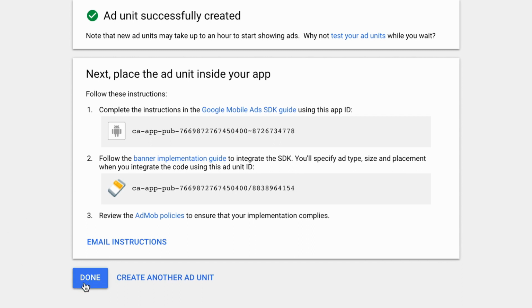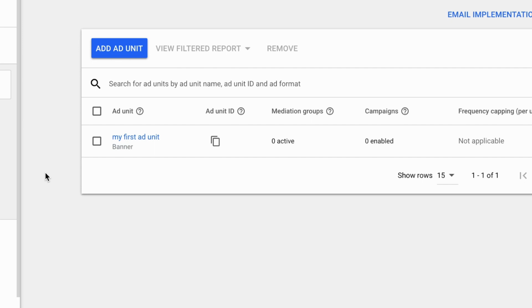So after doing that, if you want to create more ads, then click this option, and if you are done with this, then just click this option saying done. And now I will talk about some other essential things that you should know to customize your ad units and the ad that is being shown in your app.